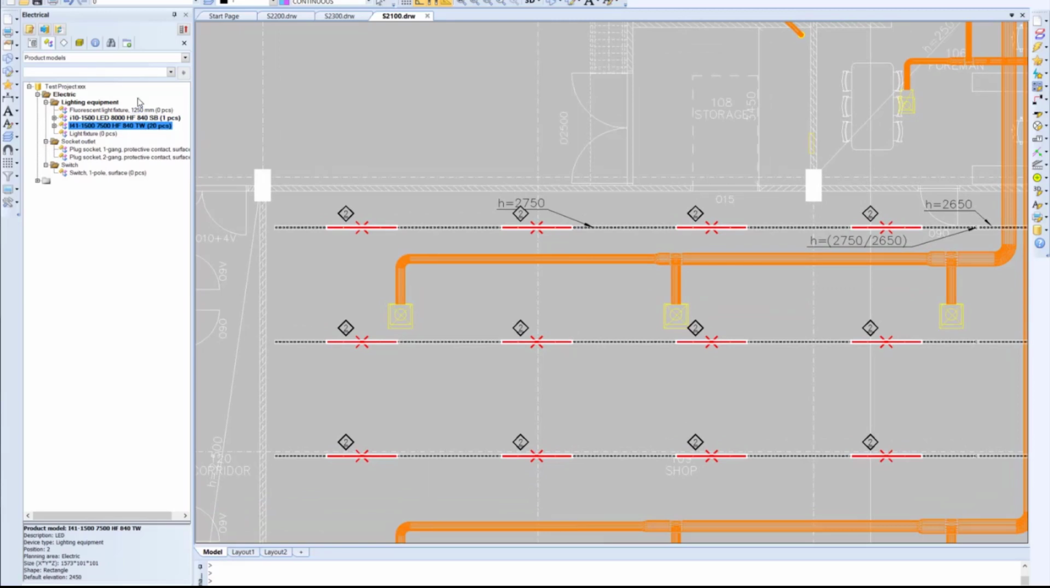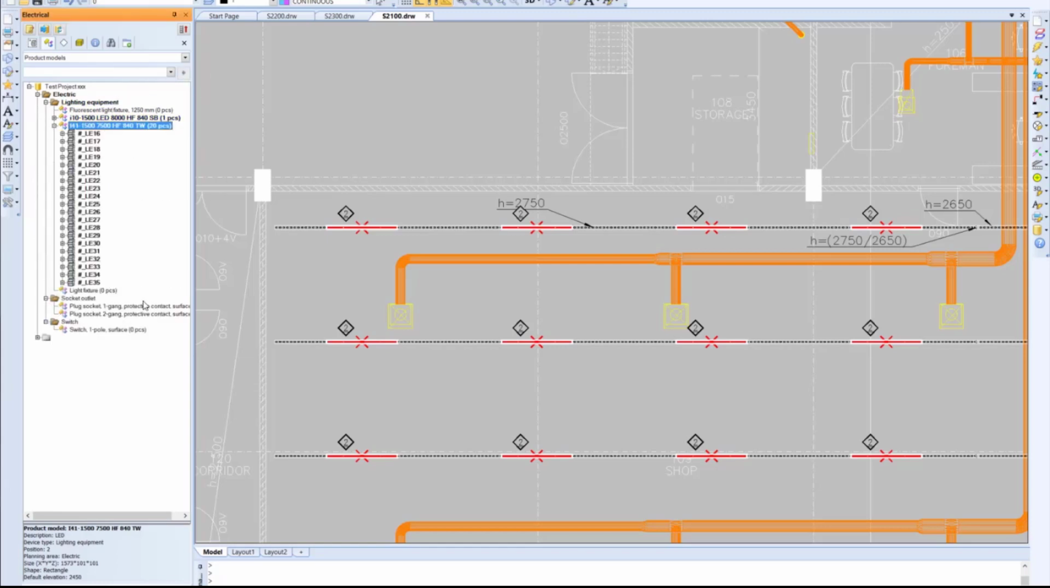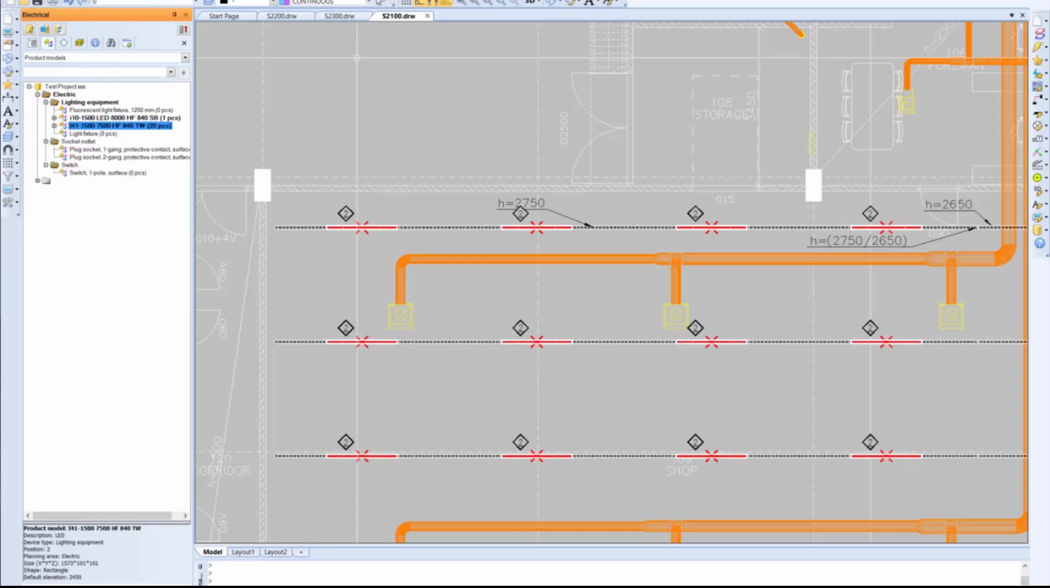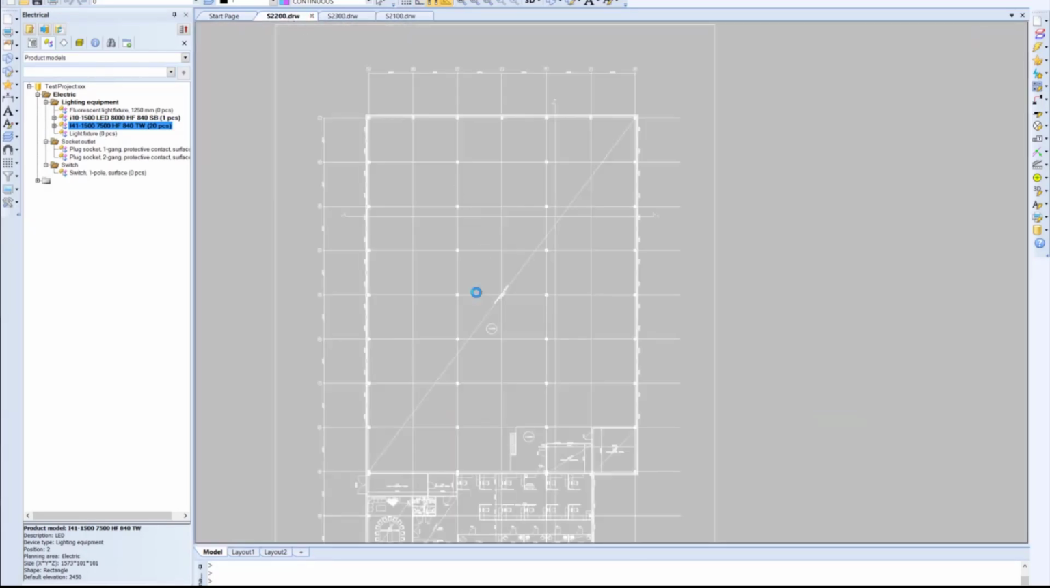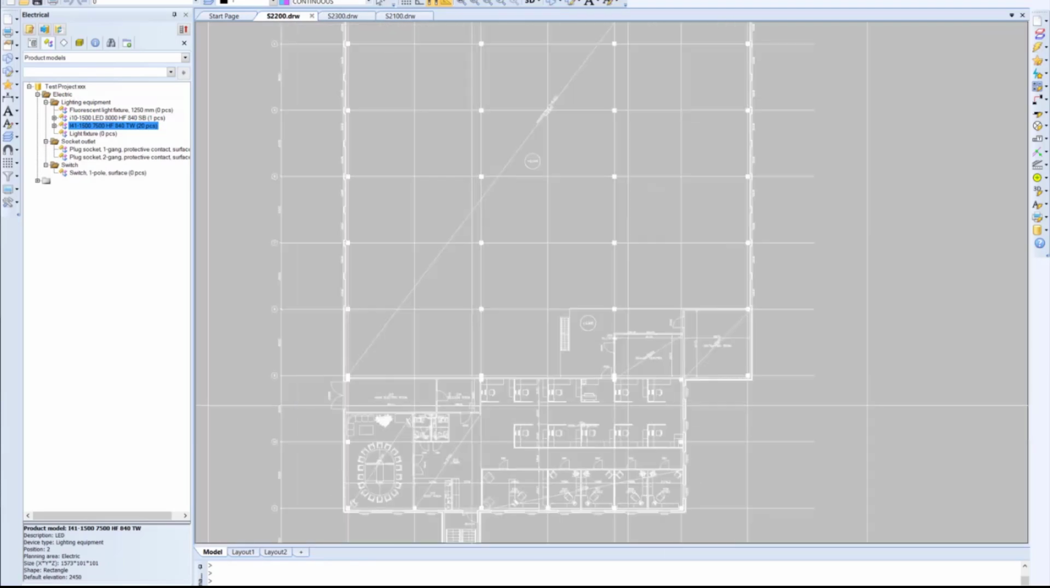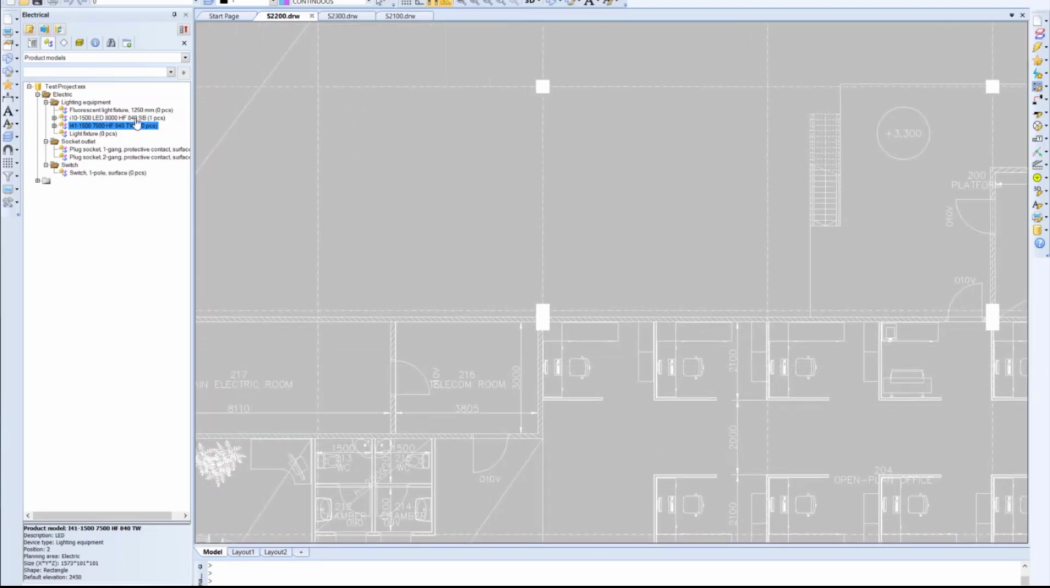We can also see that the project tree is automatically updated. The amounts are still here correctly. You can see all the light features separately under this list. We can now also insert these light features to the second floor if we want to. For example, we can insert one here.